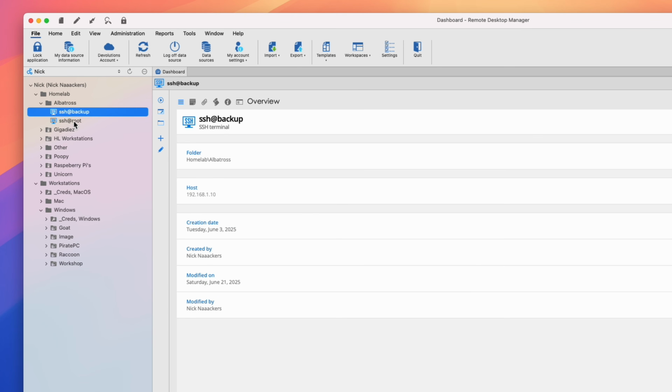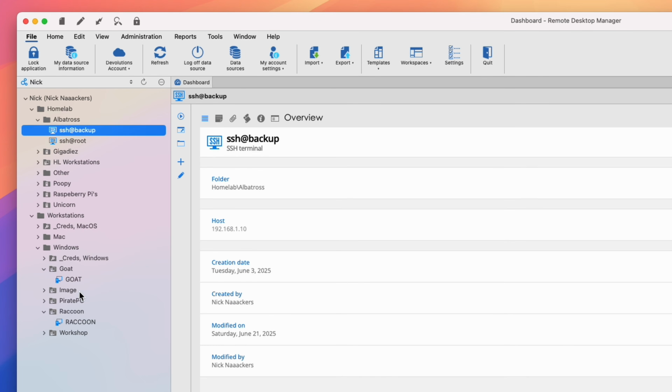So I've got one of my NASs here with 2 different entries, both for SSH, and then I've got my gaming PC and I have my streaming PC. I have already created my credentials. So all the credentials that I use for remote access are here for my Windows machines. And then I also have the same type of folder.